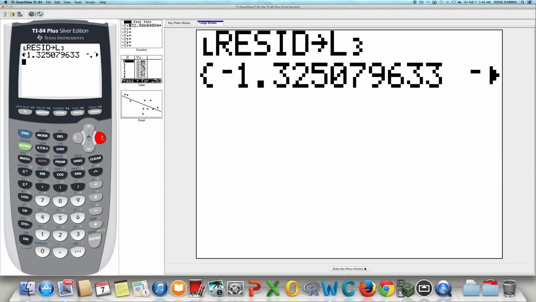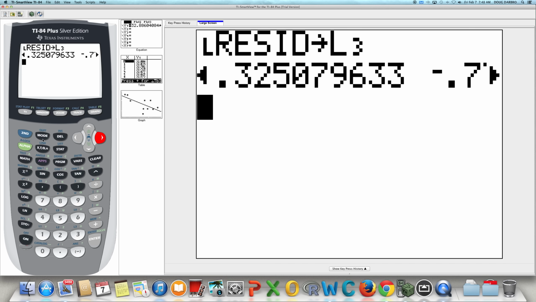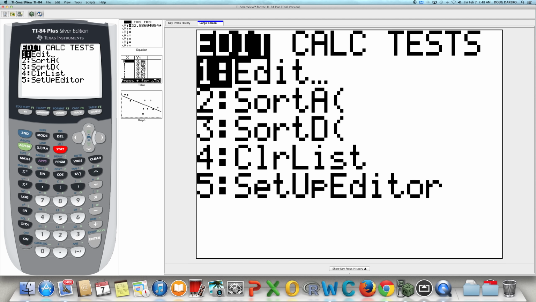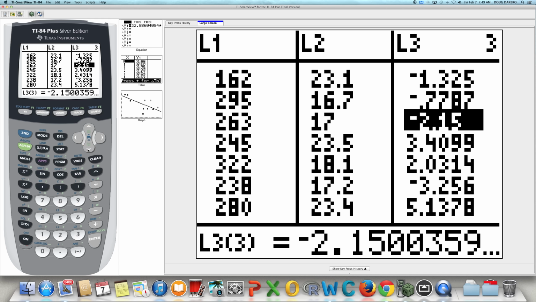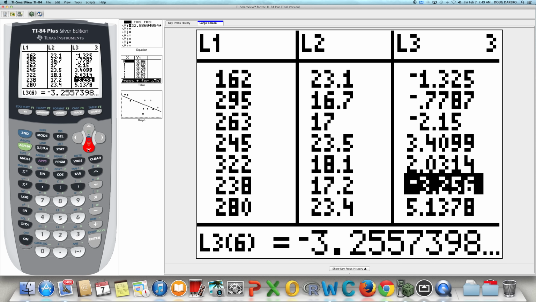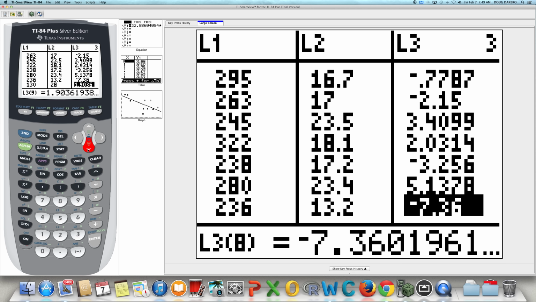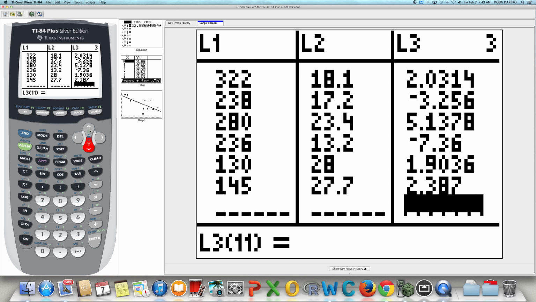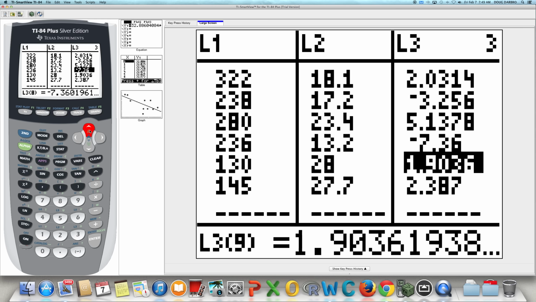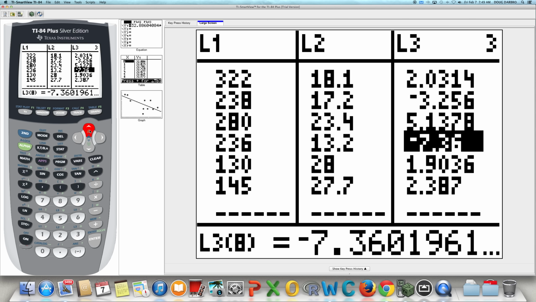I could scroll over and see the residuals, but there's a much better way. If I go to stat and go to edit, you can see that the list L3, which was blank before, now has the residuals. So the residual for the Audi, whatever it is, was negative 1.325. And if we scroll on down, we can see the residual for the, let's see, what was the residual? Oh, there it is, negative 7.36, my bad. For the Rolls-Royce it is negative 7.36.